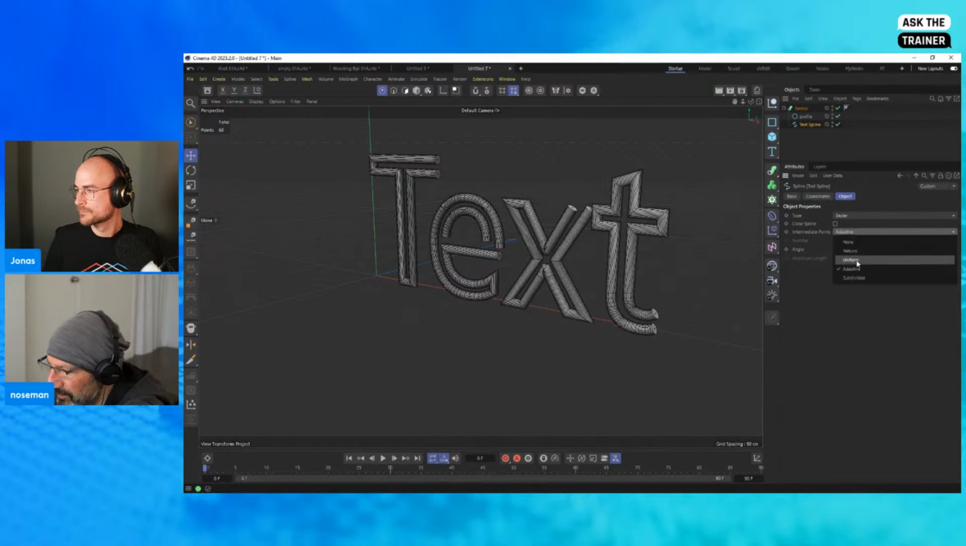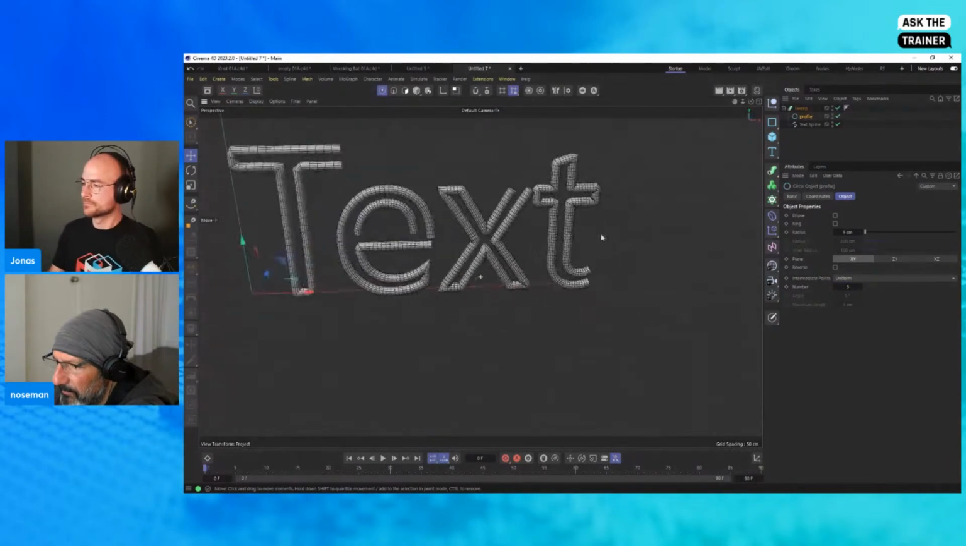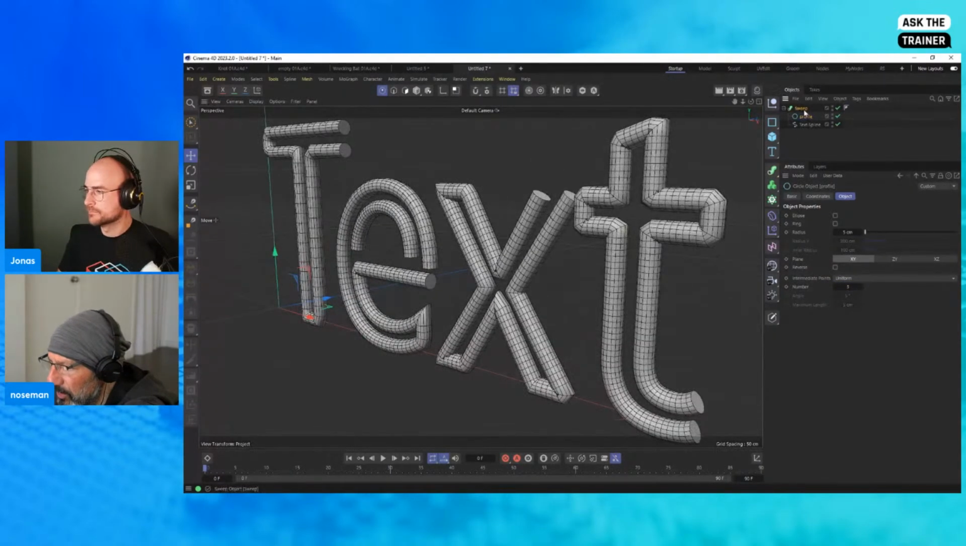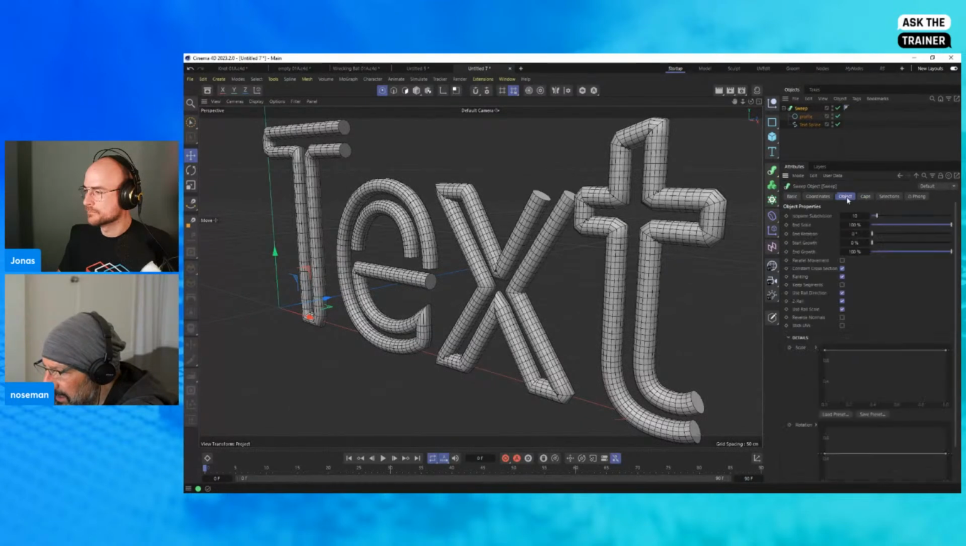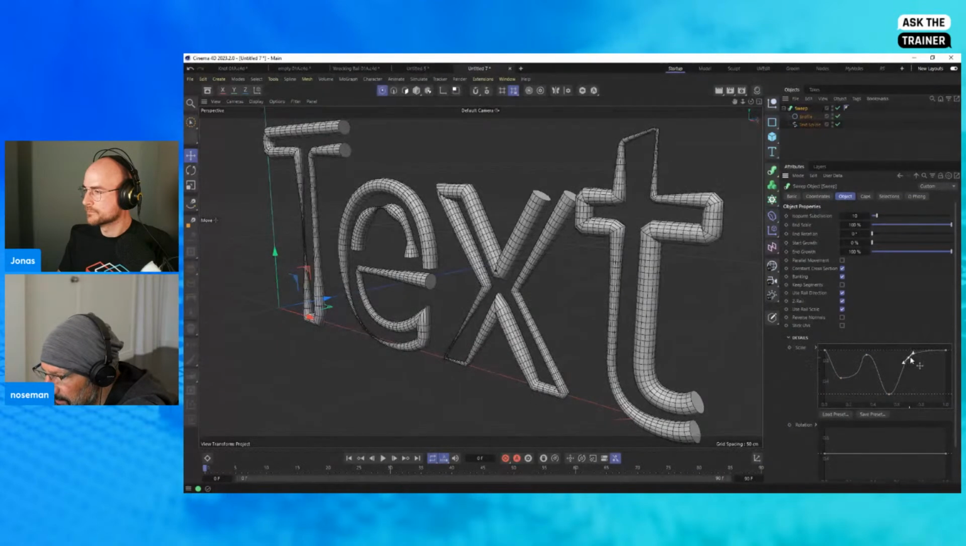For this, you can subdivide your spline. Let's go for the uniform subdivision. You can lessen the number of points here. What else can you do? You can go to the sweep and say in the object, you can change the scale in different parts. So you can make some sort of weird thing like this.